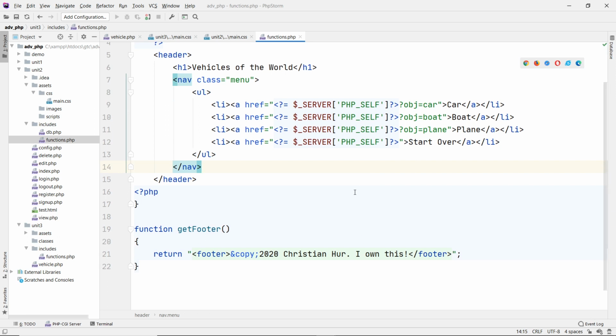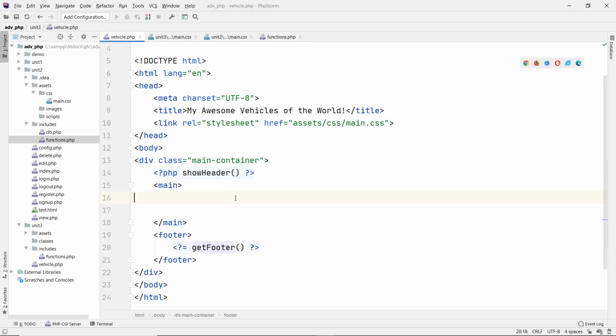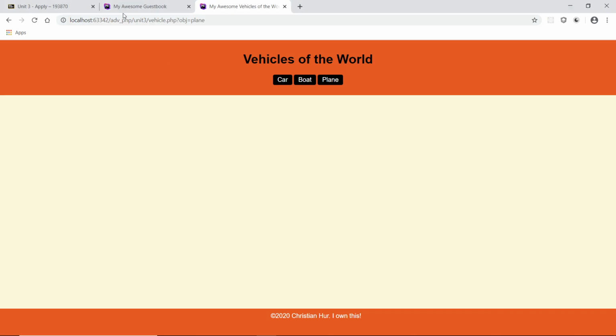And then our logic will be inside here. This is where our logic occurs. So last view. So here we go. When I click start over, as you can see, nothing shows up here. And then I'll show some default content. Click car, shows car, boat, plane, and so on.